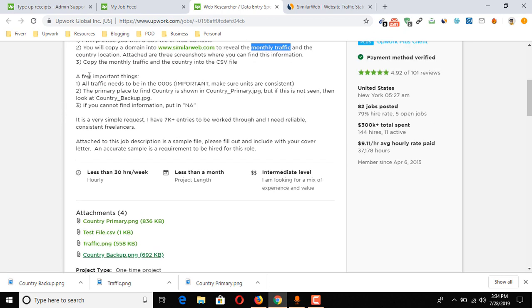So let's read these parts as well. A few important things: all traffic needs to be in the 000s. Important, make sure units are consistent. I'm having some trouble understanding this part, but let's check out these screenshots to understand it better. The primary place to find country is shown in country primary.jpg, so he or she is mentioning this image.